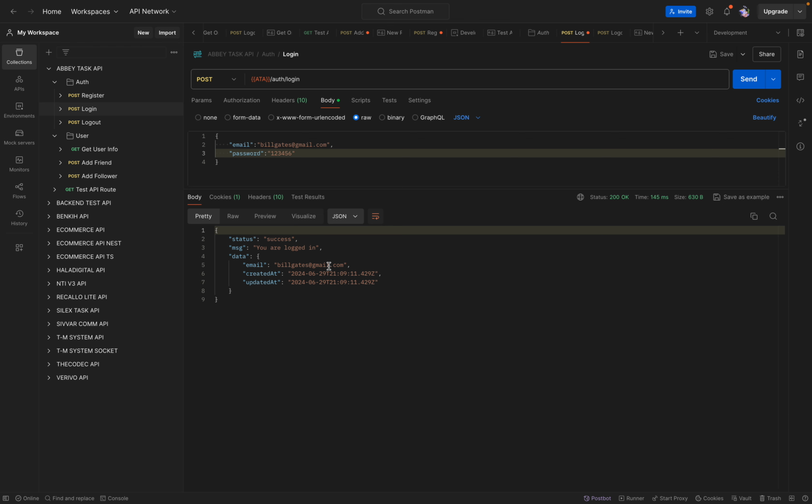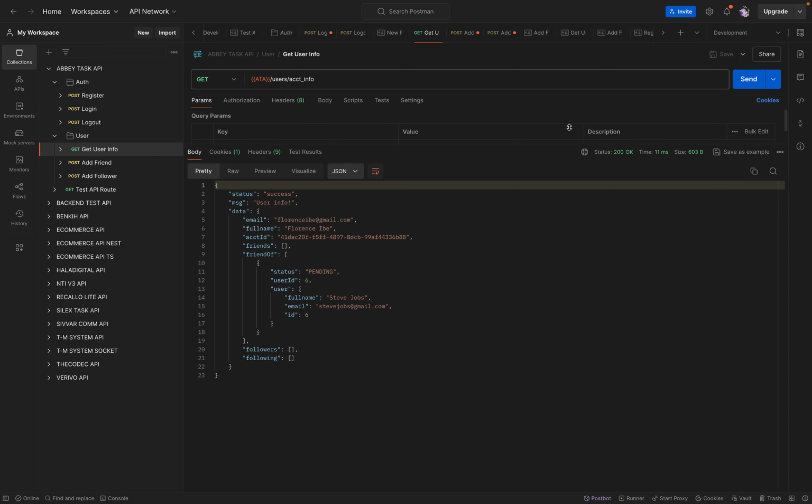You can see this email is billgates@gmail.com, and basically I am returning just a few pieces of information here to show you that I'm not actually getting the user data from the login. It's actually coming from the session. So now if you get the user information and click on it, you'll see that you get the full information.